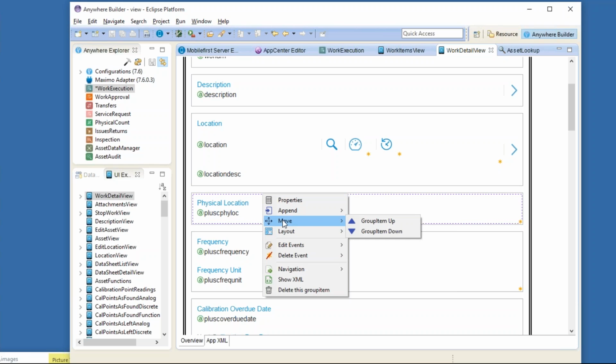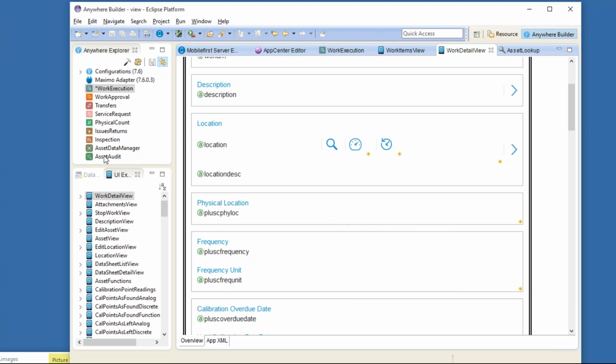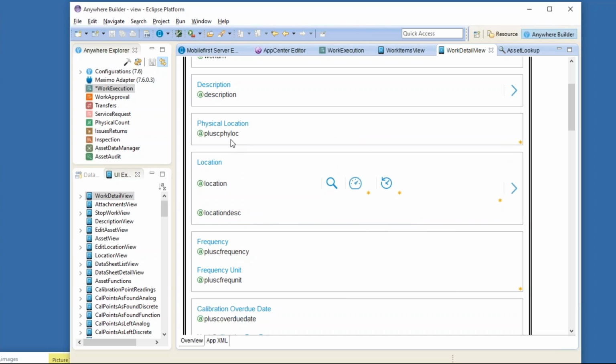And I want to move this above location, so I can move it up and down. So physical location will now pop above location. So you can manipulate things up and down. Again, the little star represents that there are actually events associated with this. Events are Anywhere Builder or Anywhere capabilities.